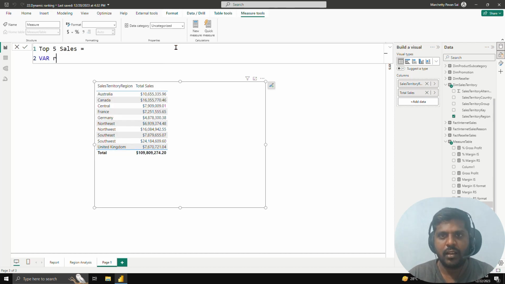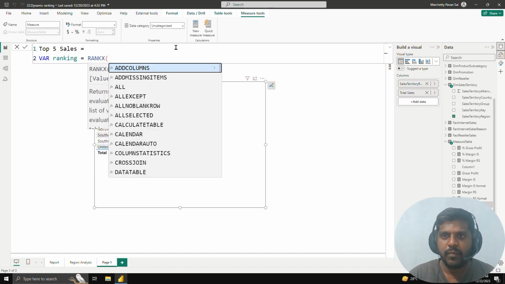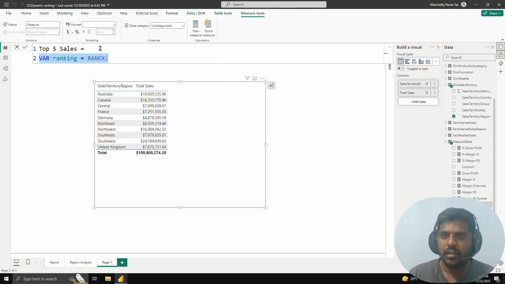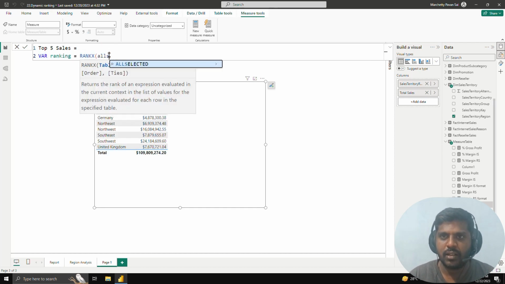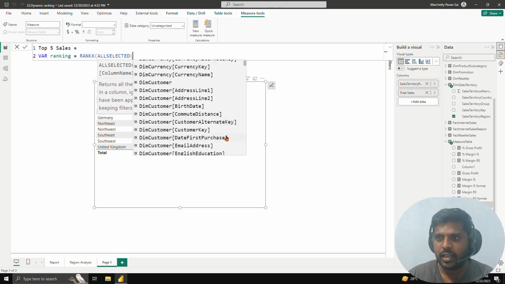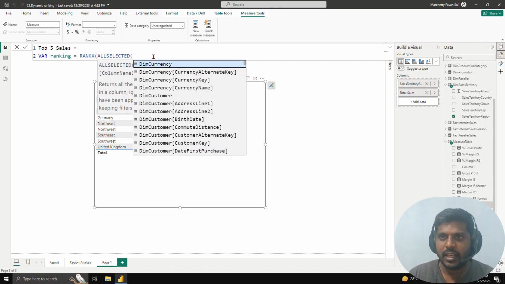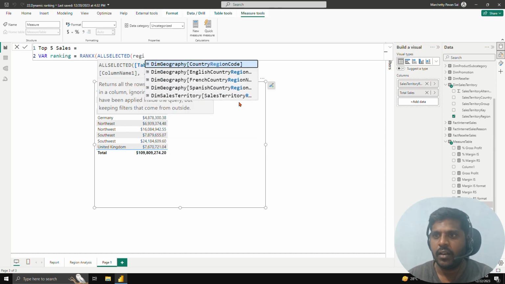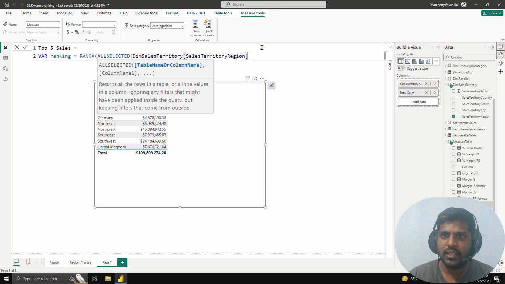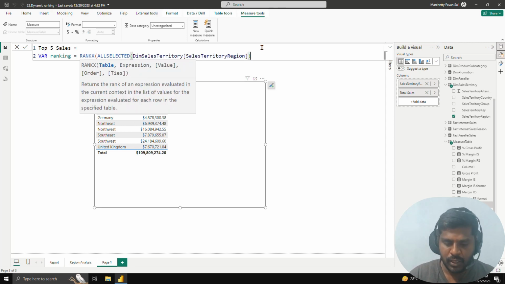where I'll provide a column, I could say ranking variable name. I'll use rankx function where in the first parameter you could use this table parameter. Here in the table I'll use all selected, and in the all selected since I'm using this sales territory region, I'll type region and I'll select this dim sales territory region.